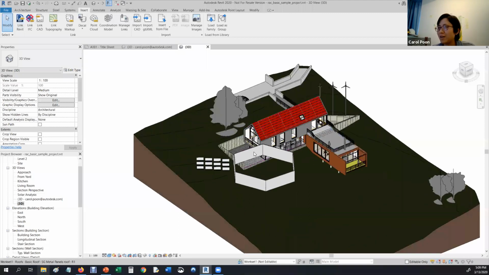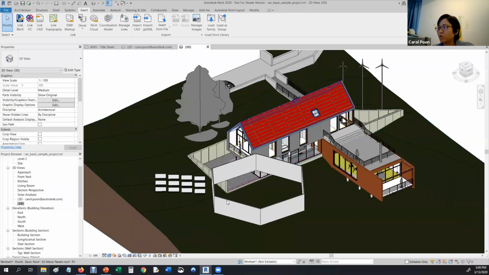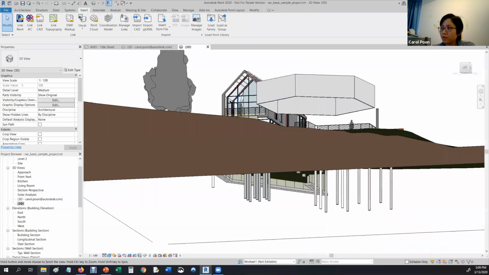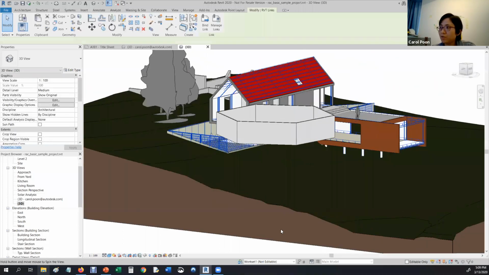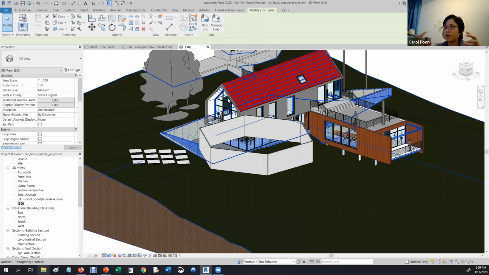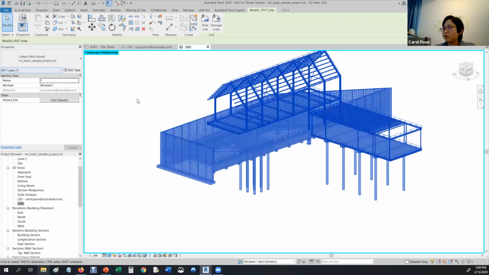So you find that my structural model is here. Maybe I hide the other items. This is the structural model. It is bounded by an invisible box, and then you can check it here in the properties. Linked Revit model, RST. RST stands for Revit Structure.